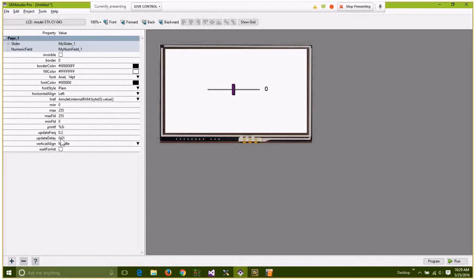Showing it right there, the update frequency. So every is in seconds. So every 200 milliseconds, that numeric field looks at the internal RAM to check if it's changed, and if it has, it automatically draws the new number.